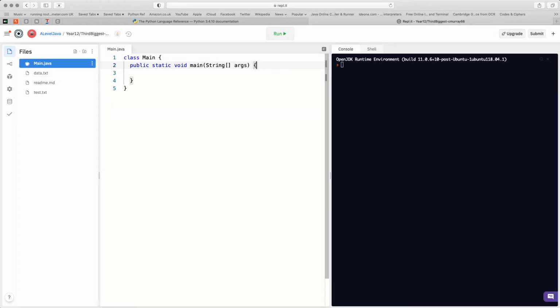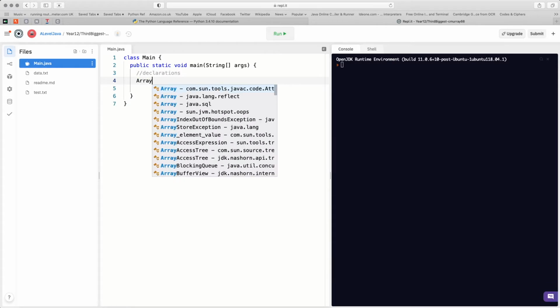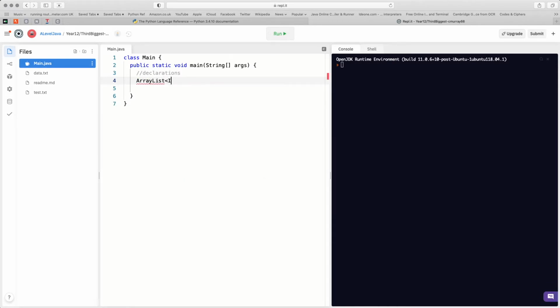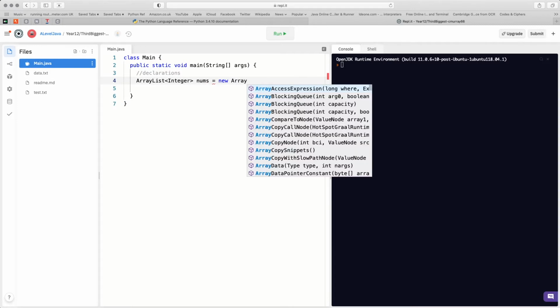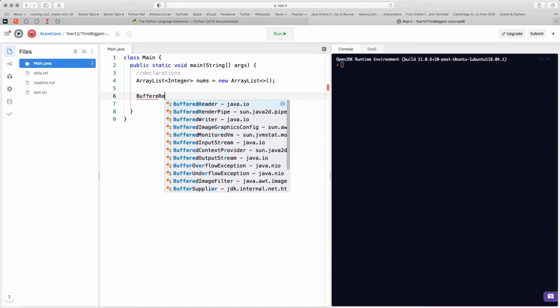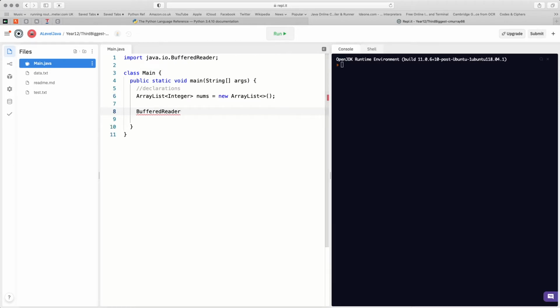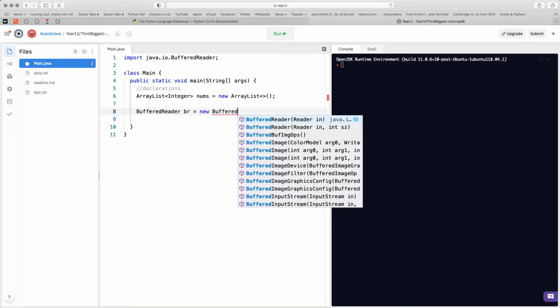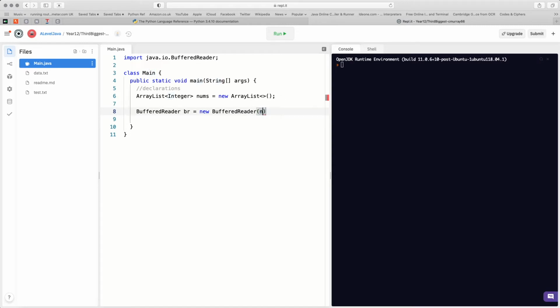So I'm across at the Main.java. Okay, I'm going to start with some declarations. I'm going to start with an ArrayList of integers. I'll call it nums, and that's a new ArrayList, and I'll use diamond referencing here. And I'm going to have a BufferedReader, br, equal to a new BufferedReader, and that will be based around a new FileReader, which is pointing straight at test.txt.